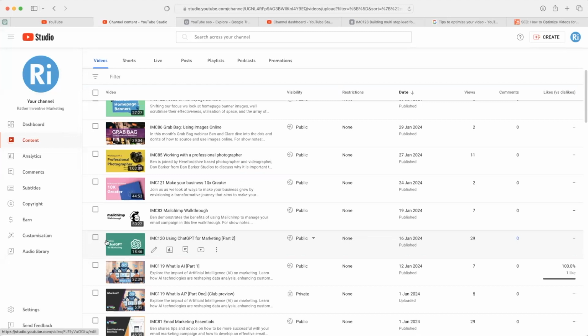So we can see the example here using ChatGPT for marketing. Claire's brought out the text ChatGPT. So that stands out. That's something we can see. Same with MailChimp here. In fact, she's used their logo for that. A recent one we created, which was great. This is Claire and I talking about different ways to make your business 10 times greater. That was a really good one. So she's sort of brought out those keywords.